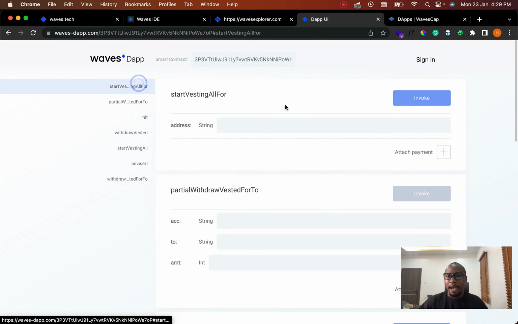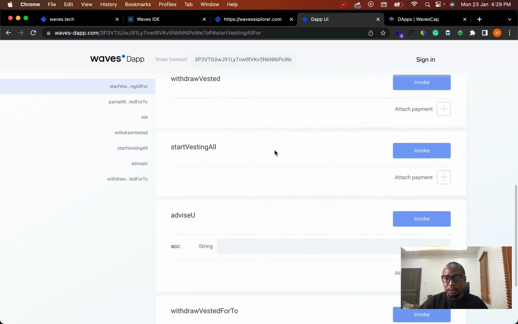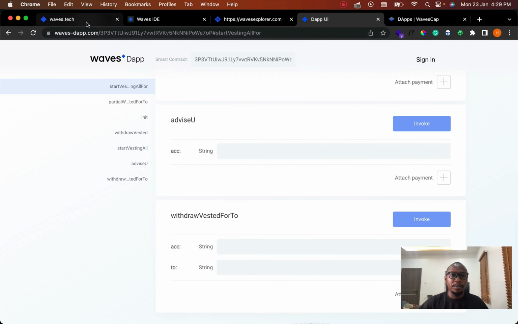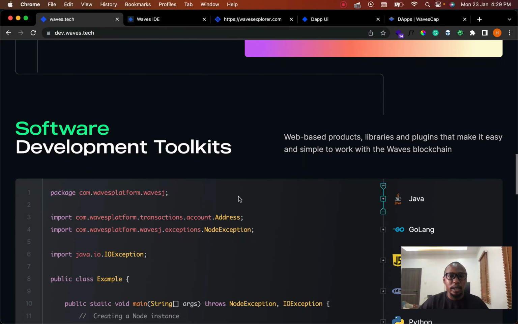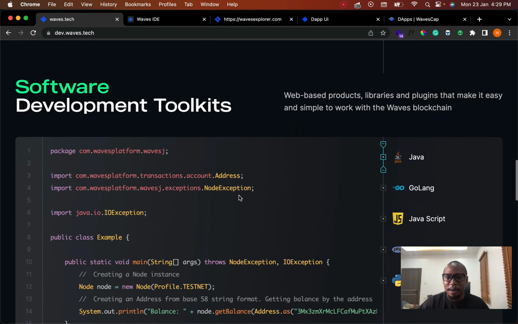So basically I could interact with this smart contract without the developer creating a UI. So that's basically what the Waves DApp UI is used for. All right, and here also we have development toolkits. This is one of the most interesting things about Waves.